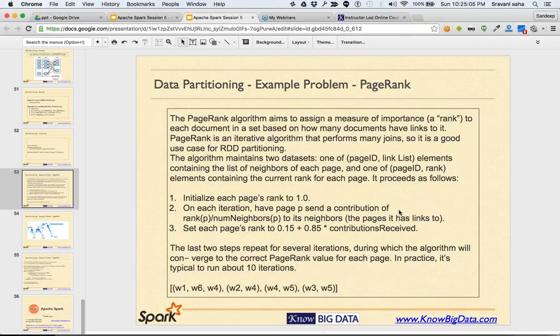Okay, so the algorithm in strict algorithm terms goes like this. The PageRank algorithm aims to assign a measure of importance to each document in a set based on how many documents have links to it. Okay, PageRank is an iterative algorithm that performs many joins, so it's a good use case for RDD partitioning. Okay, because it's iterative.